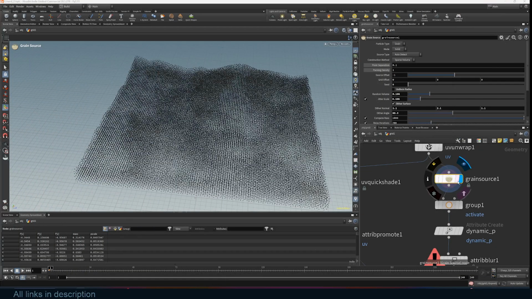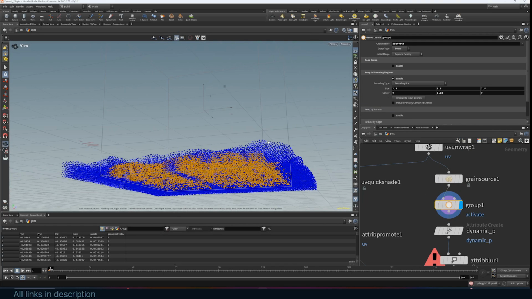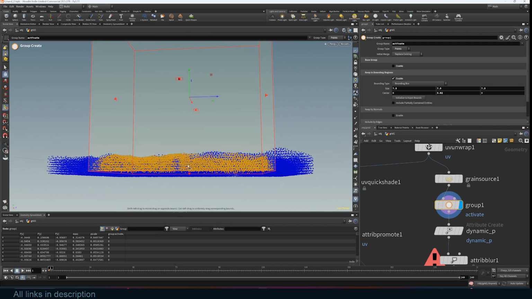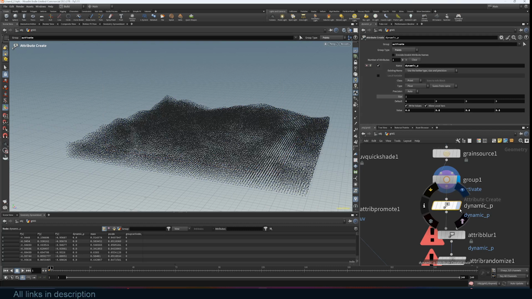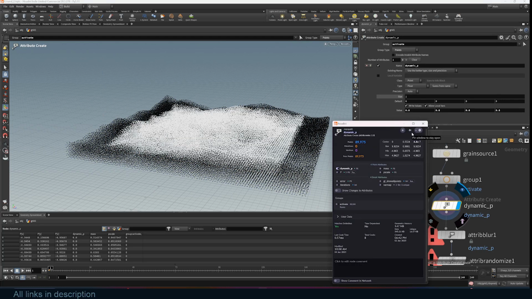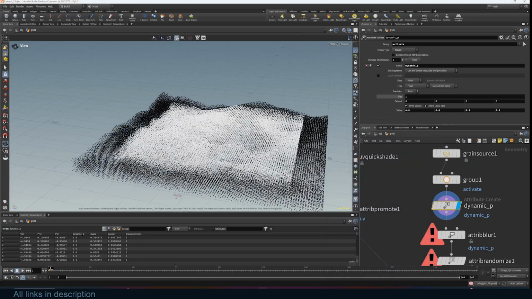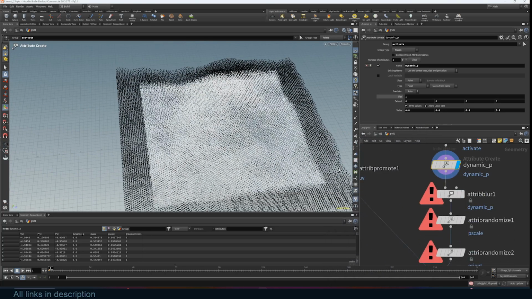So I create this selection, basically selecting the points in the middle using this group node. And you can see that I'm selecting a bunch of particles in the middle. To add a force to those particles, you have to convert that selection to an attribute. So I create an attribute called dynamic P, and I can even preview that here. I convert that selection to that attribute, and you can see basically the same selection has turned into an attribute here that I can adjust.